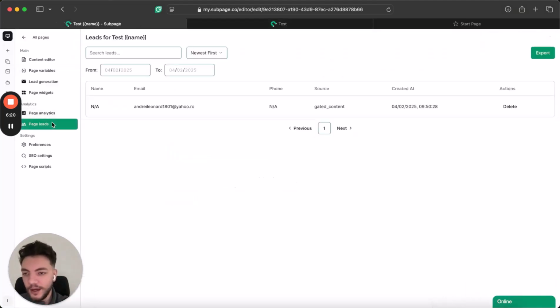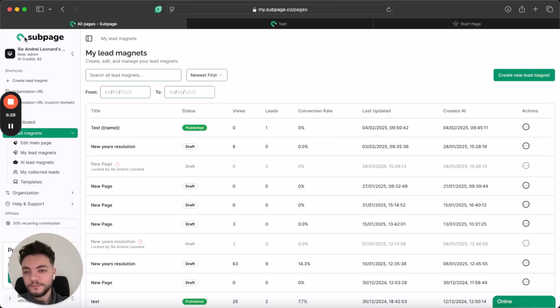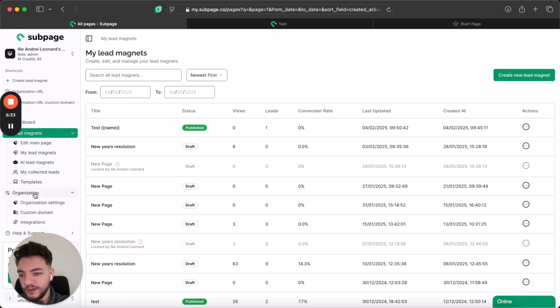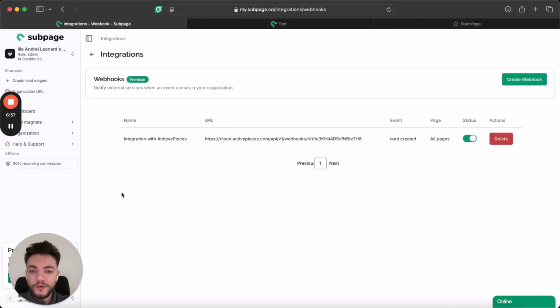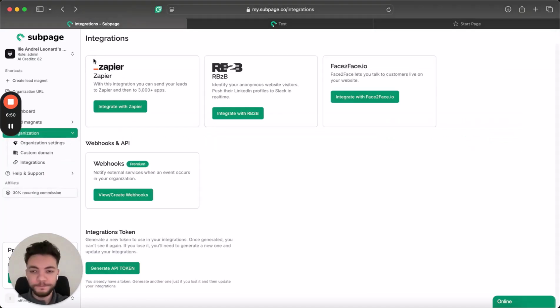And now I can see the lead here: email, source, created at, delete, and I can export. Also for this, I have integrations. I can create some webhooks like this one. So for example, when a lead is created, it automatically makes a post to this link. So I can use Zapier, I don't know, a lot of other tools to make automations.